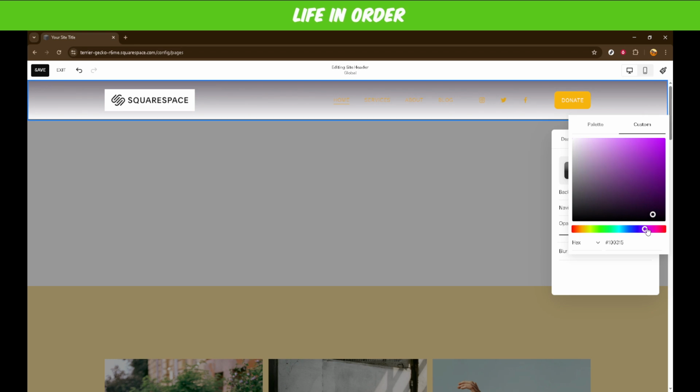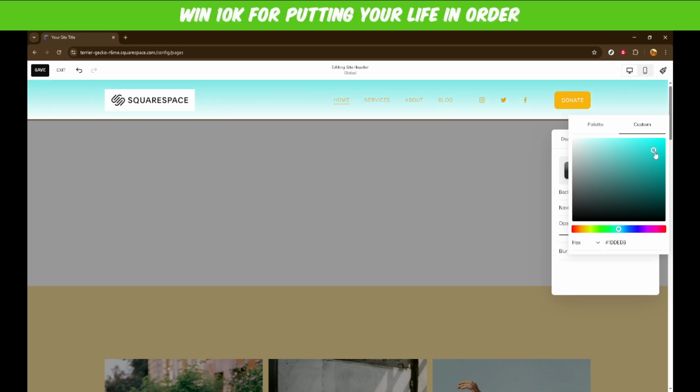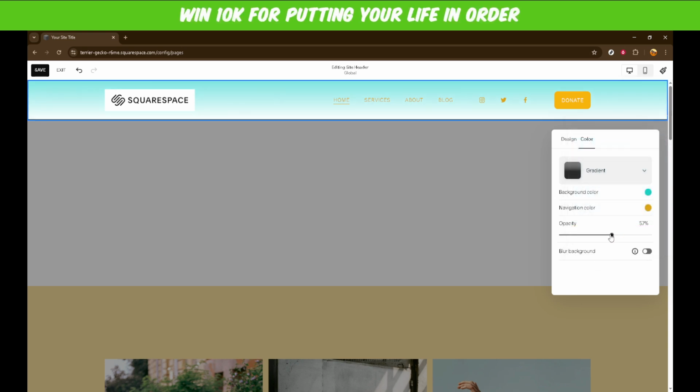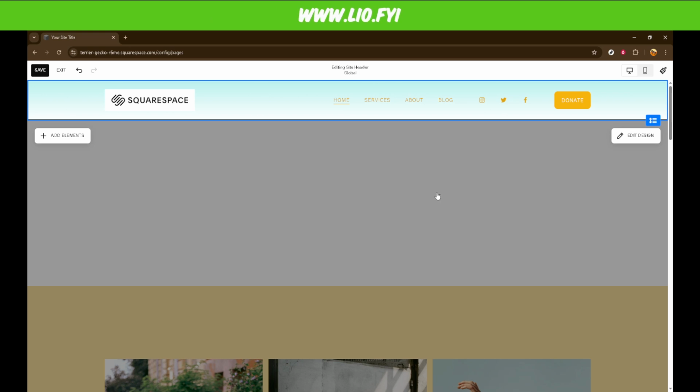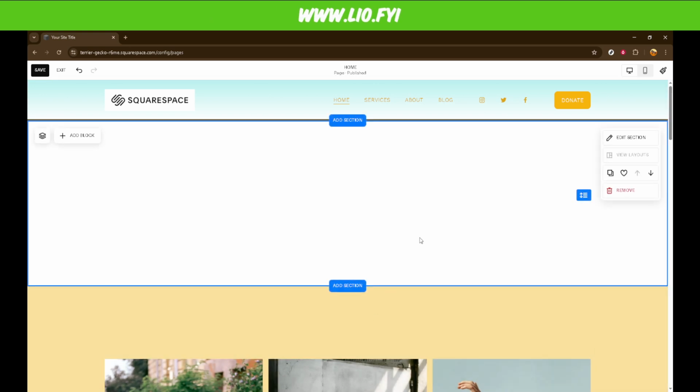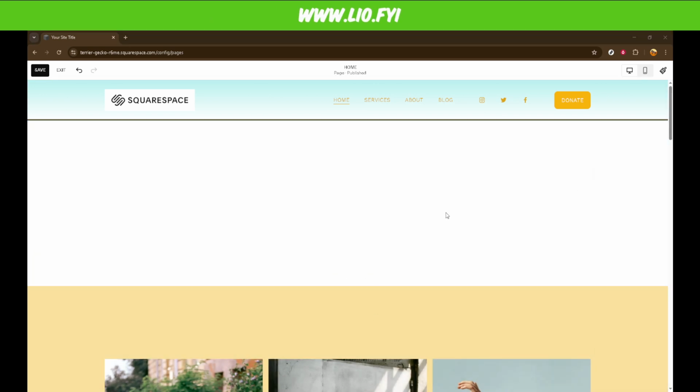Beyond choosing colors, it's also important to set the opacity of your gradient. Opacity determines how much of the background is visible versus how much the gradient stands out. Adjusting this setting can help you achieve the perfect balance, whether you want a bold, striking look or something a little subtler. Once you're happy with your gradient design, remember one crucial final step.